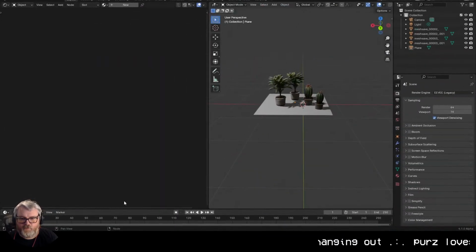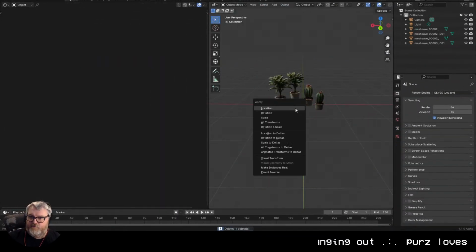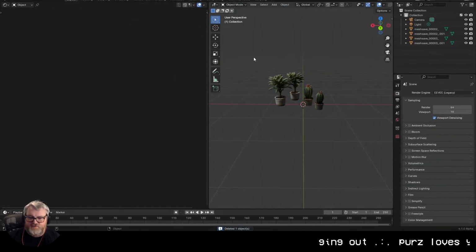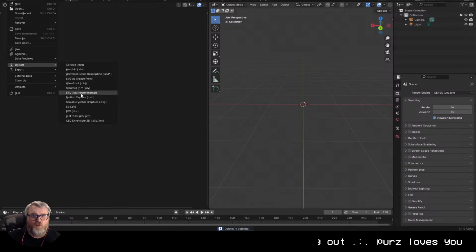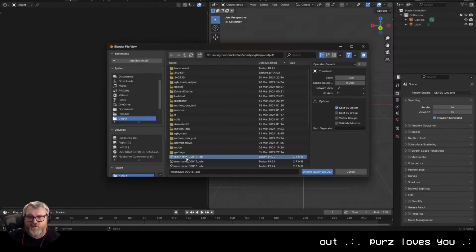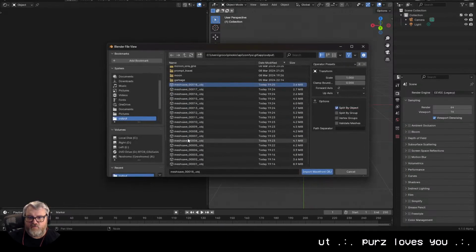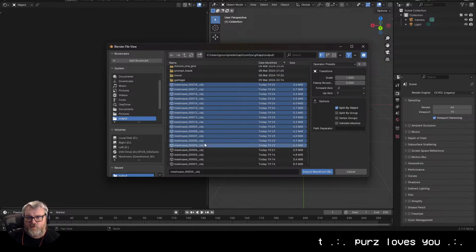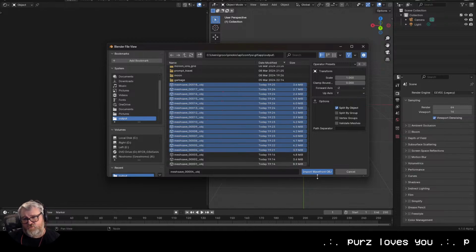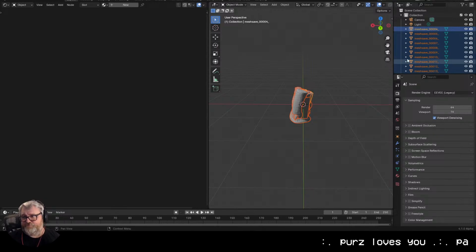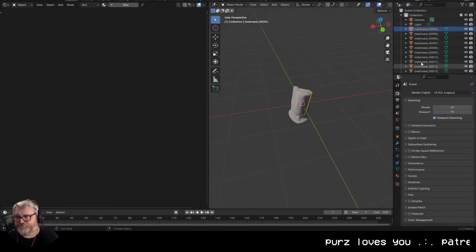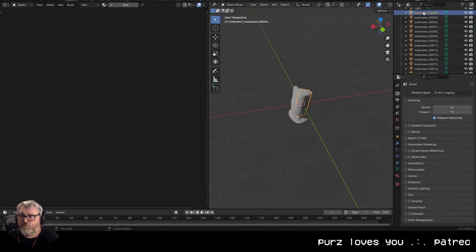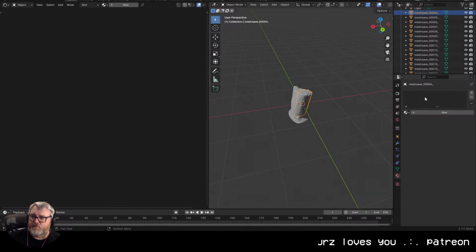Okay, so let's go over to Blender and get rid of our plants. So now we're going to import OBJ. Now, hopefully I'll be able to just grab all these. I think those are all buildings. Yeah. So we go to one of them.